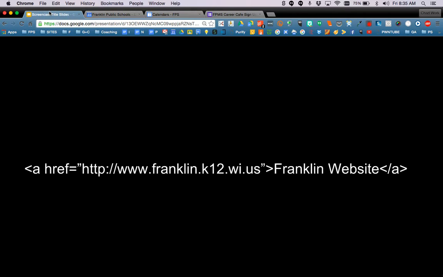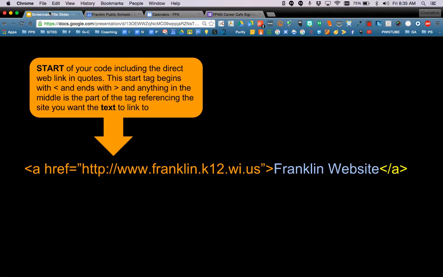What this code means broken down is this. This is really 3 parts. So here they are color coded so you can see this a little bit better. Part 1 of the code is this tag, and a tag starts with the less than symbol and ends with the greater than symbol. Everything in the middle here is part of this tag. So this is a reference tag, and this is written out exactly as it is here, a space, href equals, quote. Then this is the link you want your audience to be able to go to. So here I just put in the Franklin web address, end quote, and then end the tag.